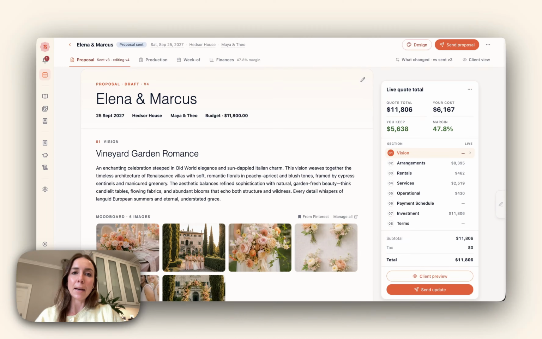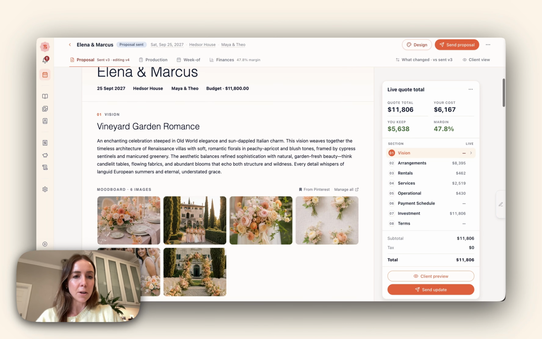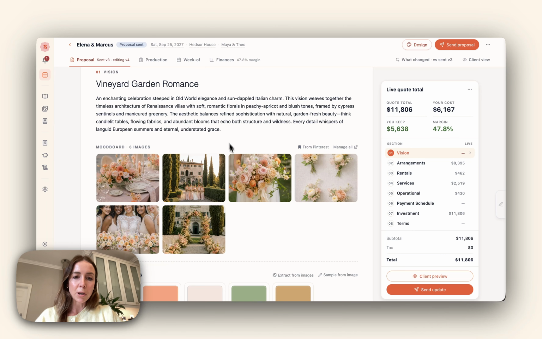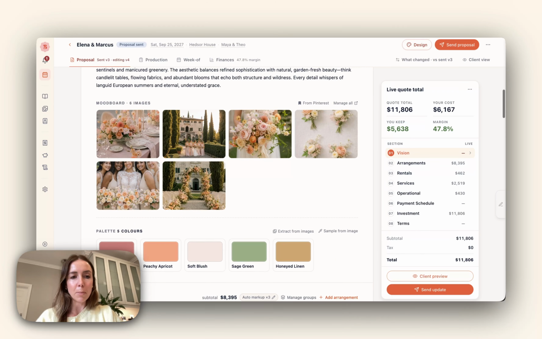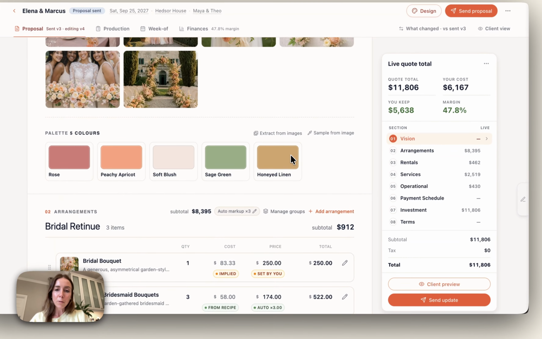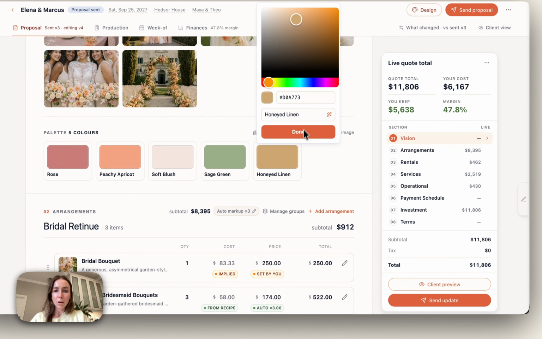Every event already has one waiting, organized into 7 sections from wedding details down to payment section and terms and conditions. We start off in the vision section. You create your design direction, title, and description. You add your mood board images and your color palette. If you want to remove colors or change names, you can do so.